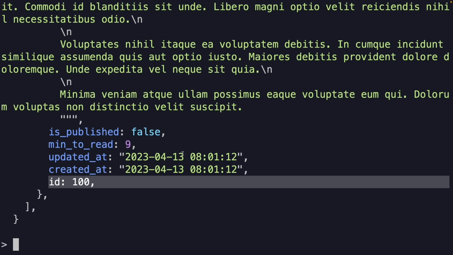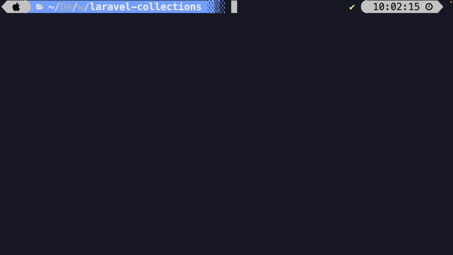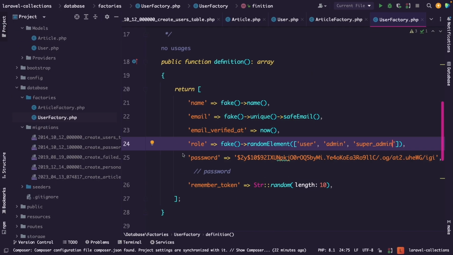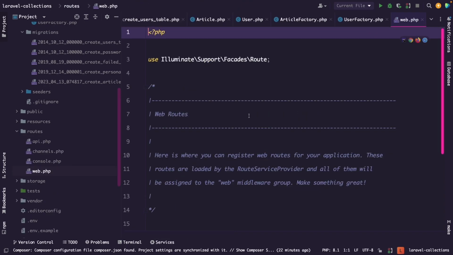So I'm going to quickly set up the routing for developers that are going to follow this course but don't have Tinkerwell. So let's perform an exit right here, and let's perform a clear as well. And right here, we need to create a new controller through php artisan make:controller, and we're going to name it ArticleController. Then we need to define the route. So let's navigate back to PhpStorm. Let's open the routes directory web.php file.